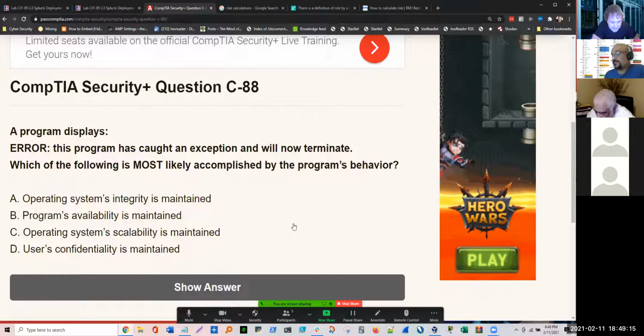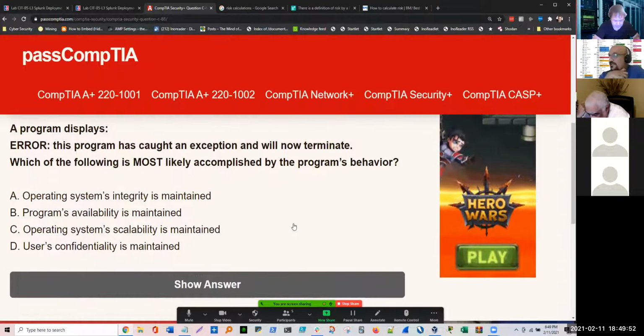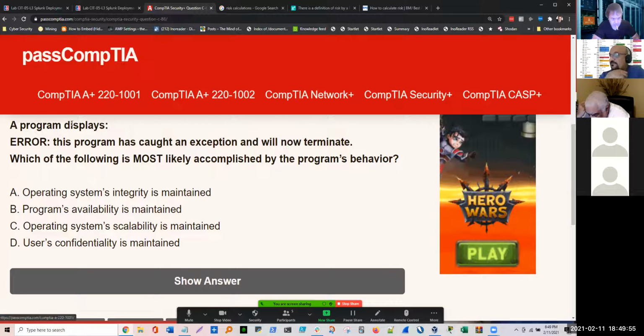So that's like maintaining the program database. I say D. You are saving the program database. The program has caught an exception. Thus, the program's availability is maintained, perhaps? I'm thinking B or D. It has to do with integrity. I'm with William. It's not doing it for the operating system. It's going for the database itself or the program, not the whole operating system. It's a program. How is your availability maintained when you're terminated?